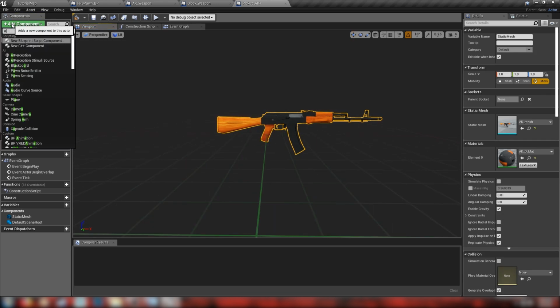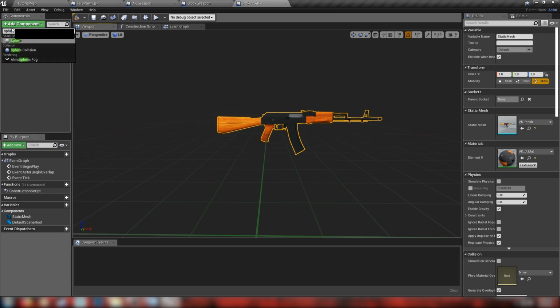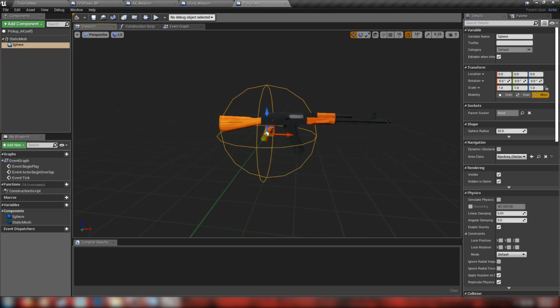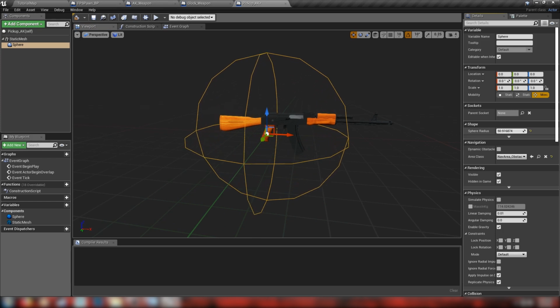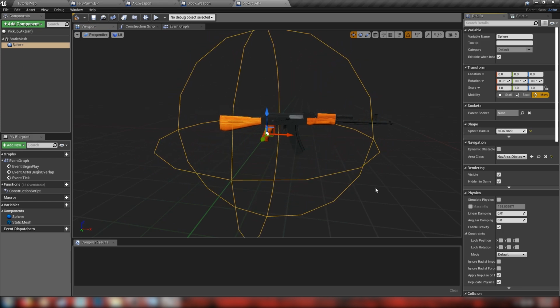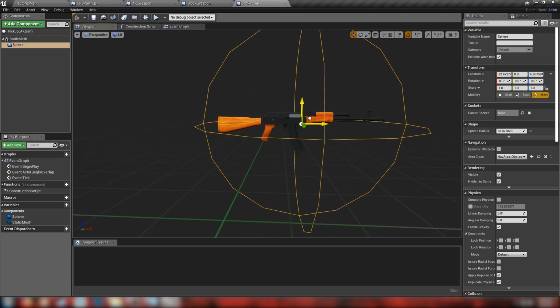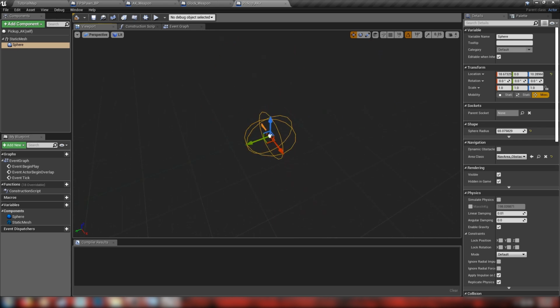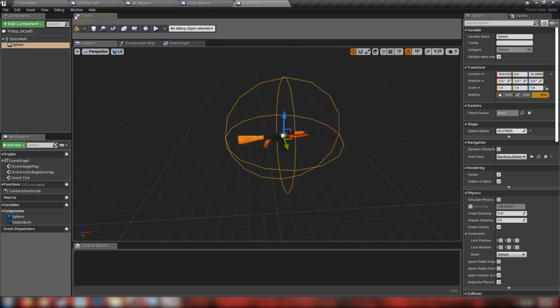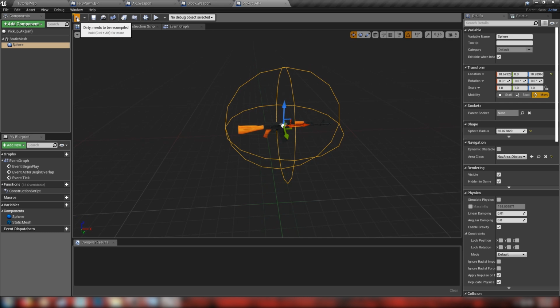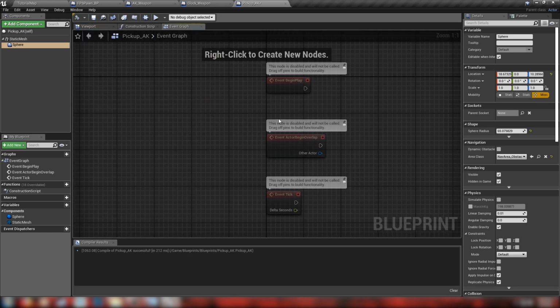And then let's add a component here. I'm going to add a sphere. Simple sphere collision. And then make our sphere radius a little bigger, and I'm going to position that sort of centrally around our AK. Okay, so that's our asset pretty much done. Let's compile. We'll go to our event graph and we can start building this out.